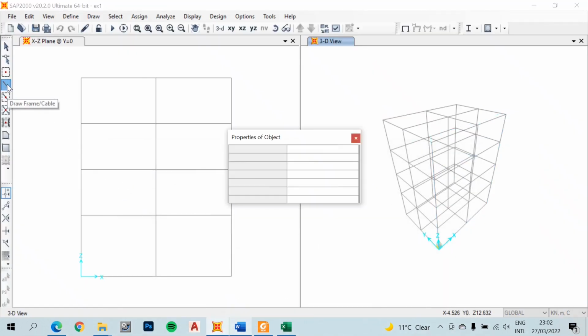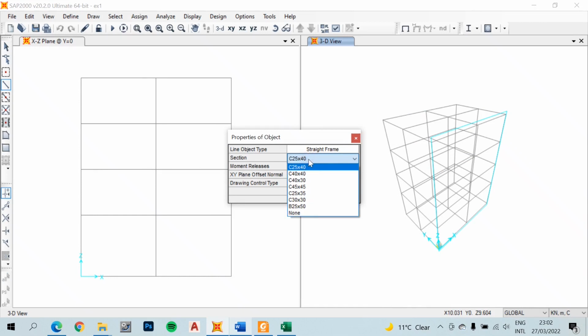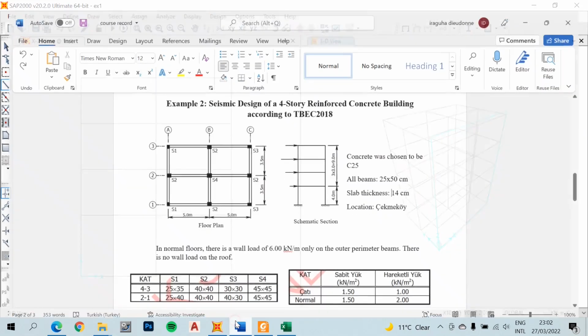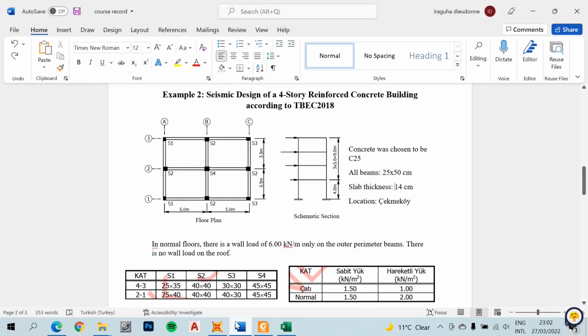So I go ahead and click on draw frame or cable. I choose the dimension I saw here. The first one is 25 by 35. No, sorry. This is for the third and fourth row. So I should check for the first and second. So the first and second floor we have 25 by 40, 40 by 40, and 40 by 30 for the S1, S2, and S3. Right? Let me go ahead and do that.